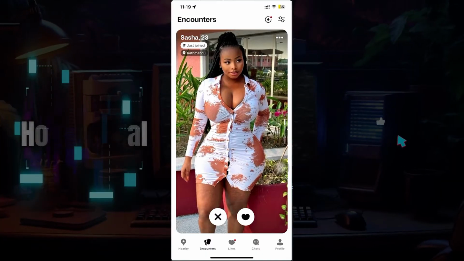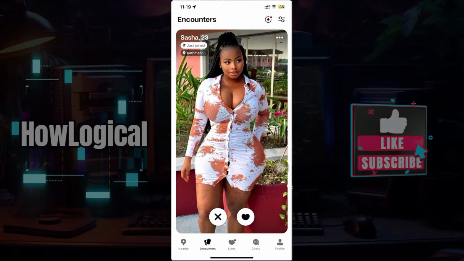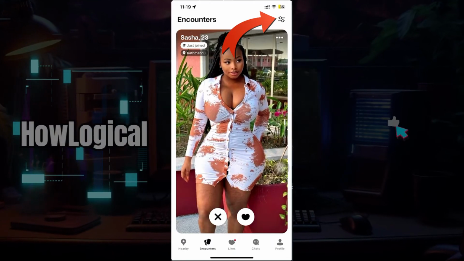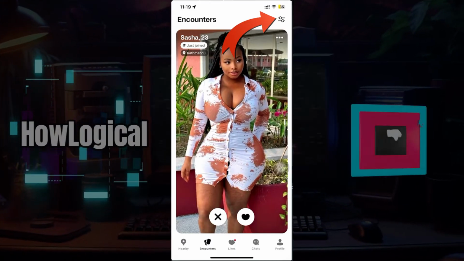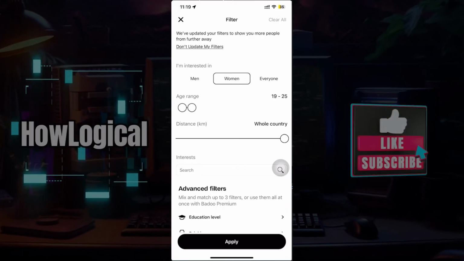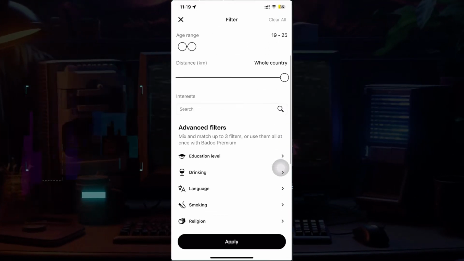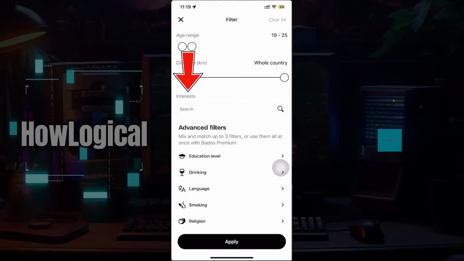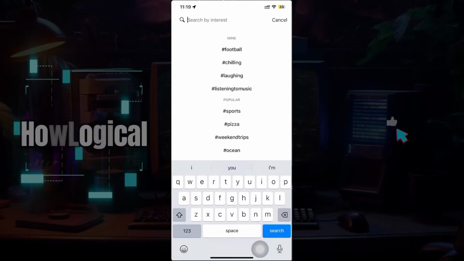Well, this is the interface of Badoo, and from here, what we need to do is simply hit on Preferences. The button's at the top right next to Boost. Simply click on it, and then the filter page will open up. As you can see, there are lots of filters, and right here, there's something called Interest. Click on this button that says Search, and this will open up.